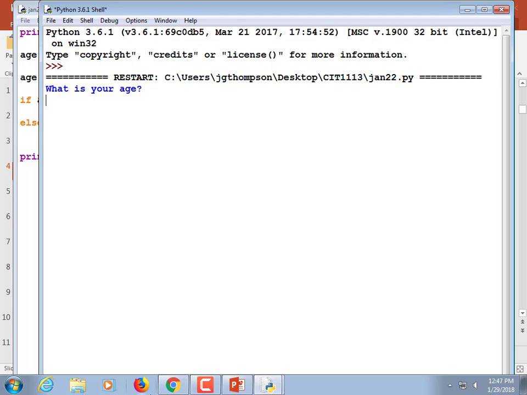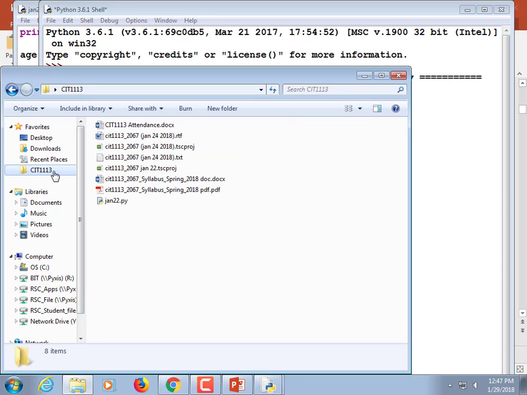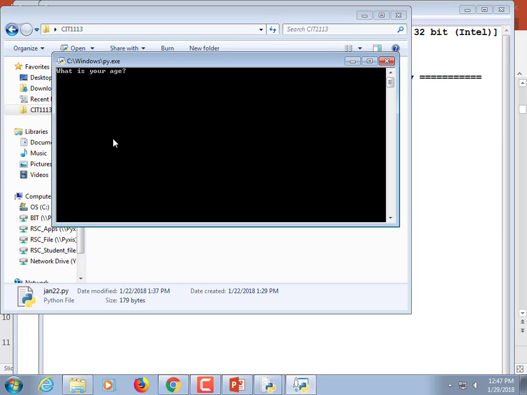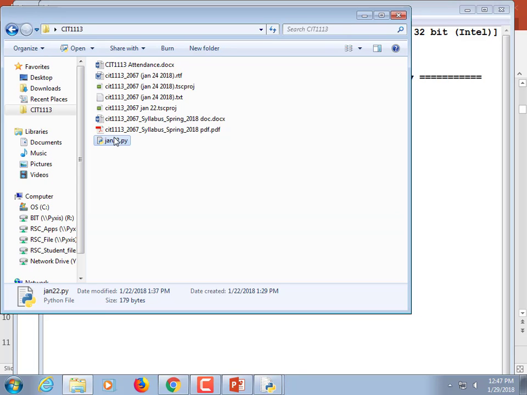Another thing I need to point out is, and I don't think that I did this last Monday, if you find your PY file and you double click on it through the user interface, through Windows, rather than running it from within IDLE, here's what happens. Okay, cool. What's your age? Great, I'm running my program, 45. Oh. It closes immediately. We don't get to see the results.